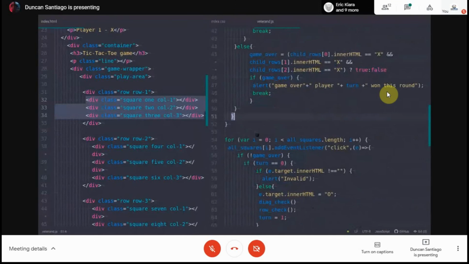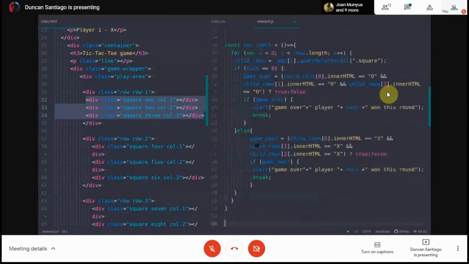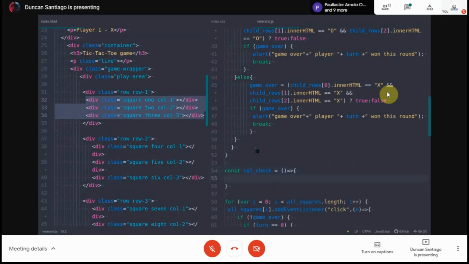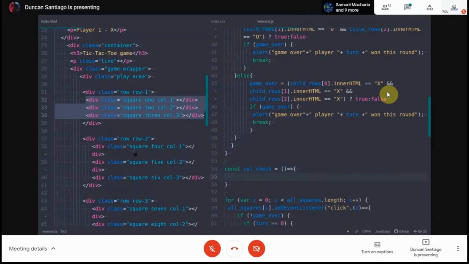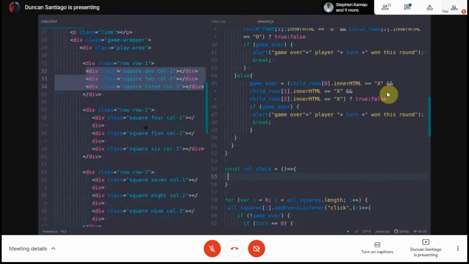Hold on. I'm going to now define a new variable. I'm going to call it column check. It's an arrow function, and I'm just going to define the body. Yeah, this is the body. So I want to select all the columns. I think, did I declare columns?